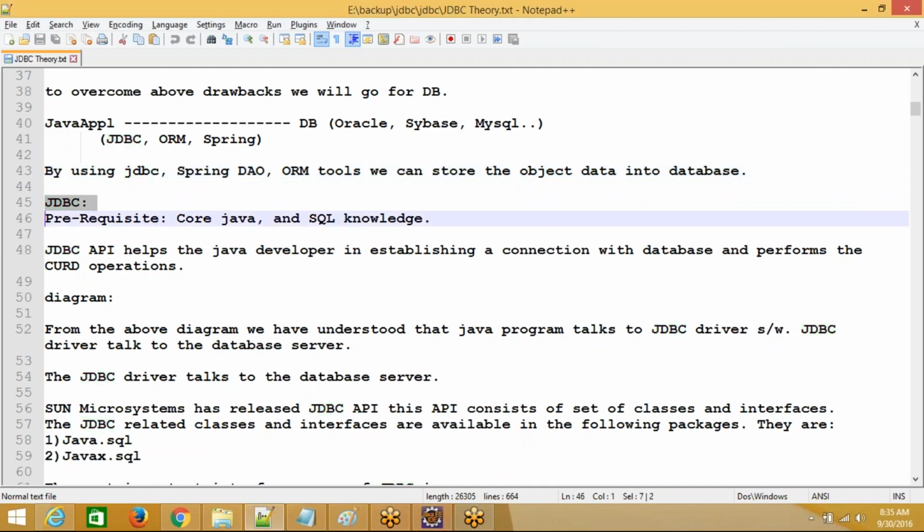What is the prerequisite for JDBC? Core Java, which all of you already know about, and a little bit of knowledge of SQL. Even if you don't know SQL in detail, don't worry. At least know how to create a table, insert data into the table, delete data from the table, and update data in the database. You should know it. Anyway, I'm going to explain those queries while dealing with the programs.